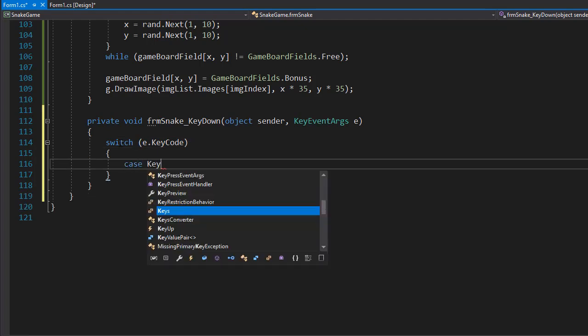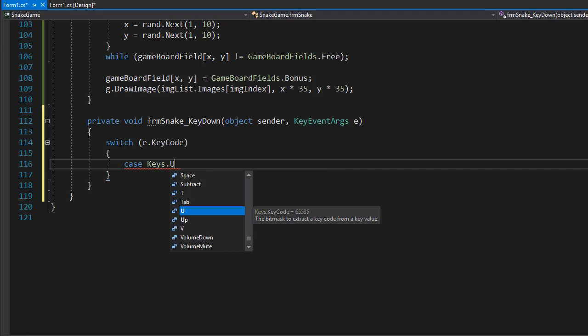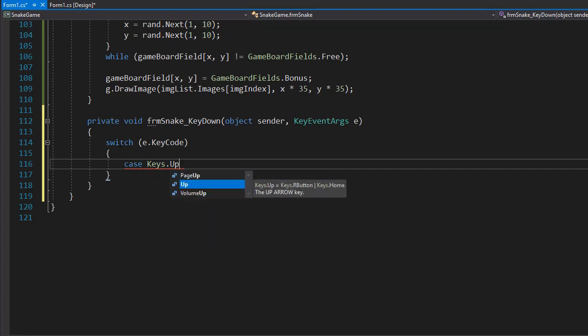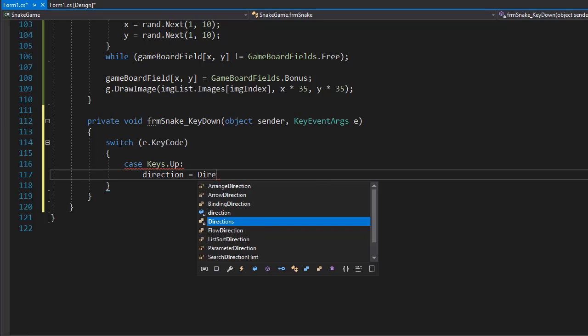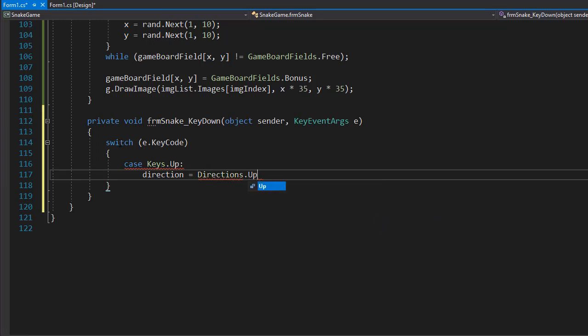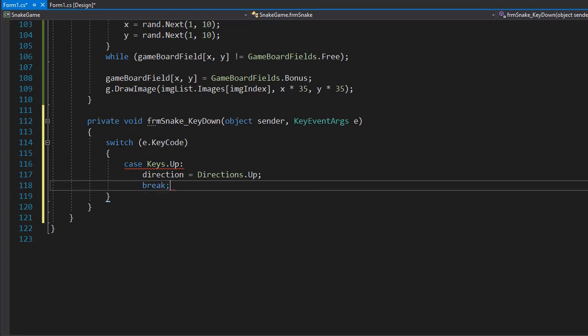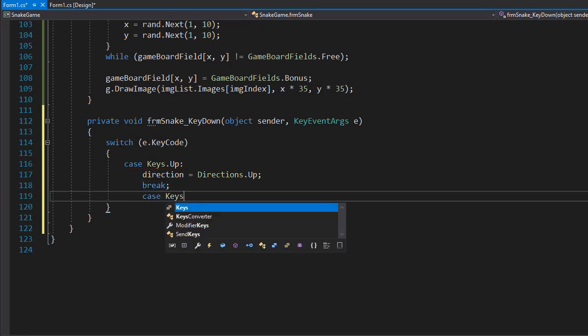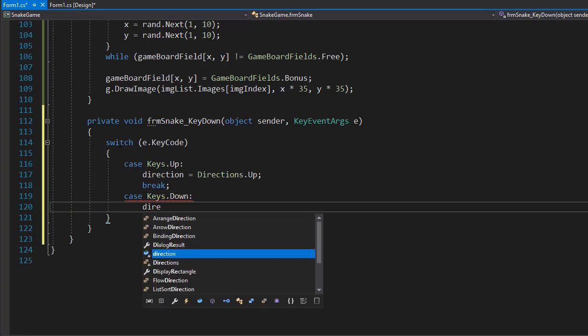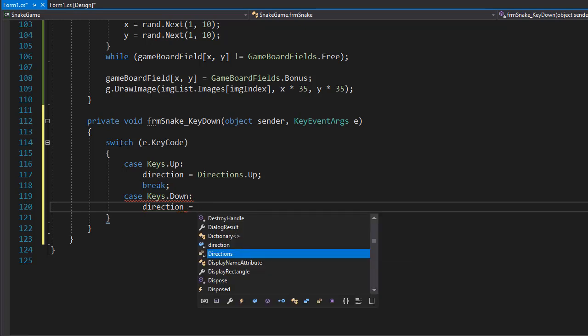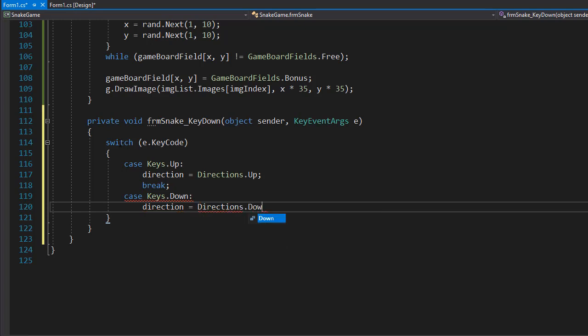So the first one, if the key that was pressed was up, and it's the up arrow key as you can see, if that's the case, then our direction will be set to up. So we will call direction equals Directions.Up. Let's break. The next case, if we go down, and you can see that's the down arrow key, then obviously our direction will be set down. So direction equals Directions.Down.